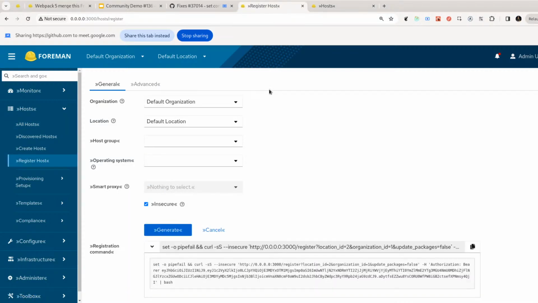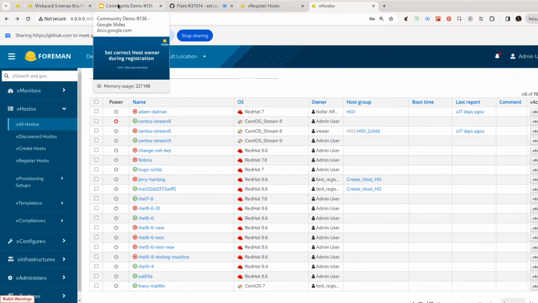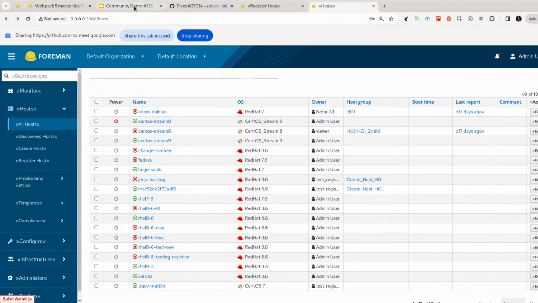So now if you run the register host command from here, the owner of the host you're registering will be the user that you used to generate this command. That's one fix that we added, and that is all for me. If anyone has any questions, please speak up.